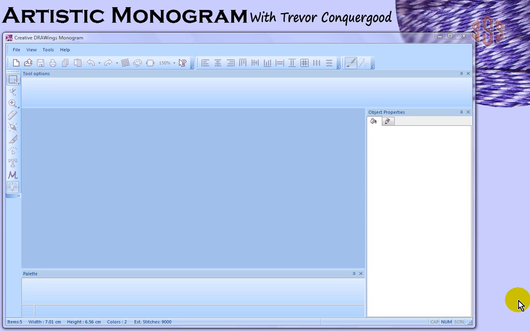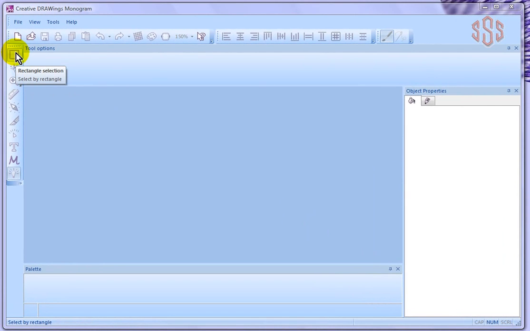In this segment, I'm going to show how to use the rectangle selection tool, and that's found here on the left-hand toolbar. But before I can do that, I need to start by, in this case, choosing to open an embroidery design.